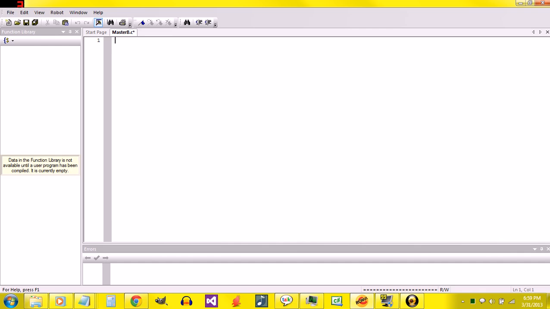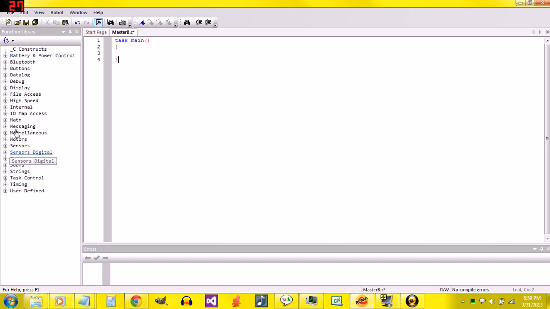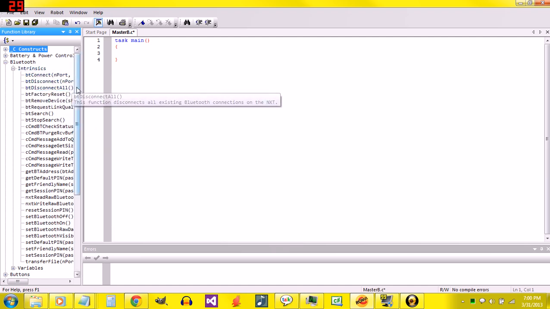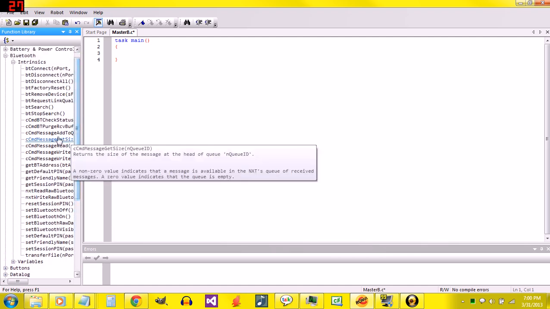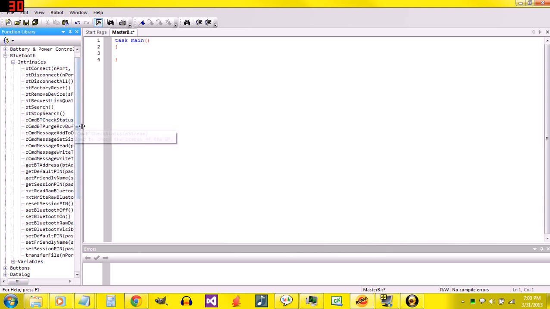Alright, so task main, all that good stuff, and I'll compile the program so that I get the function library. And here's what we're going to do. For RobotC, they make it really, really easy for programming stuff, especially with this function library. I can't stress how important the function library is because it's just so helpful. You go to Bluetooth and you go to intrinsics, and it has a whole bunch of functions that you can just call, and it will automatically send stuff.